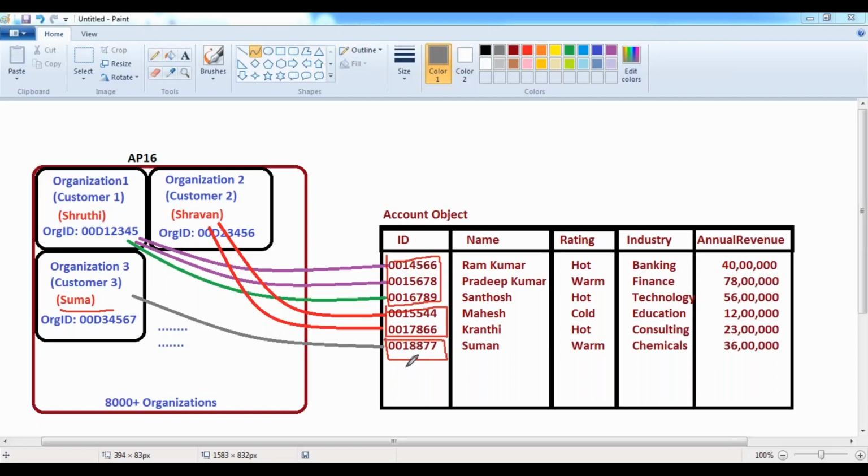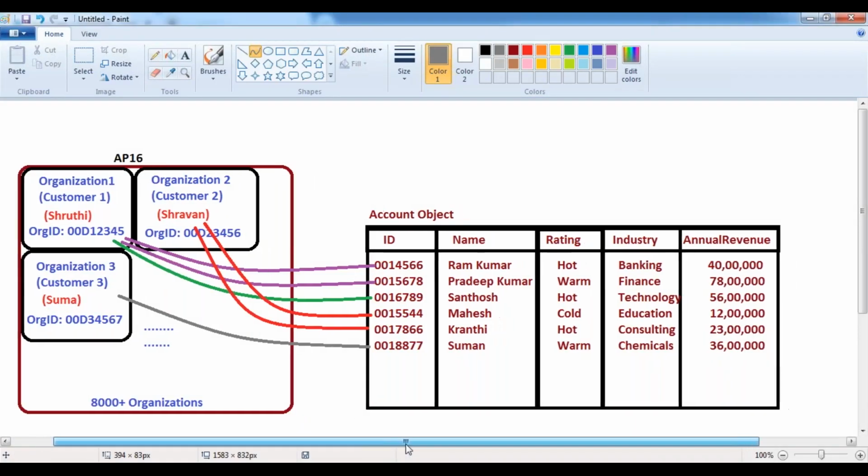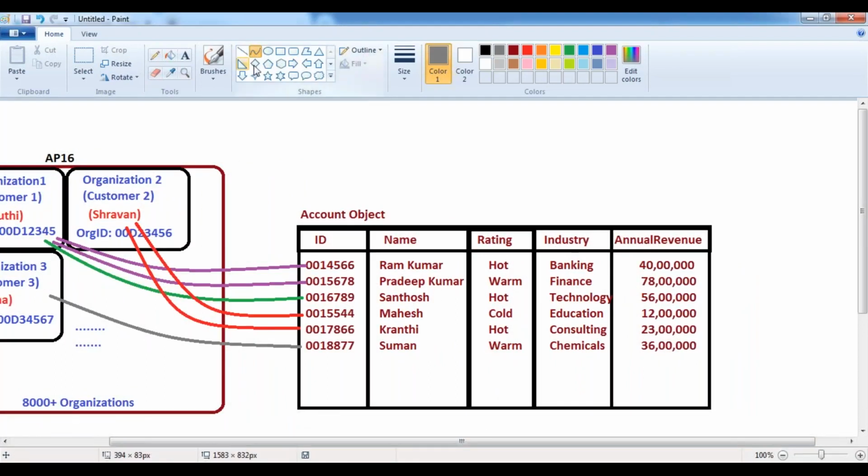How is Salesforce differentiating? Of course, all the records are stored in the same object. But even though all the records are stored in the same object, Salesforce will differentiate the records. Salesforce maintains one additional column in this object, called organization ID. This is a hidden column which will not be visible to you. This is for the internal purpose of Salesforce.